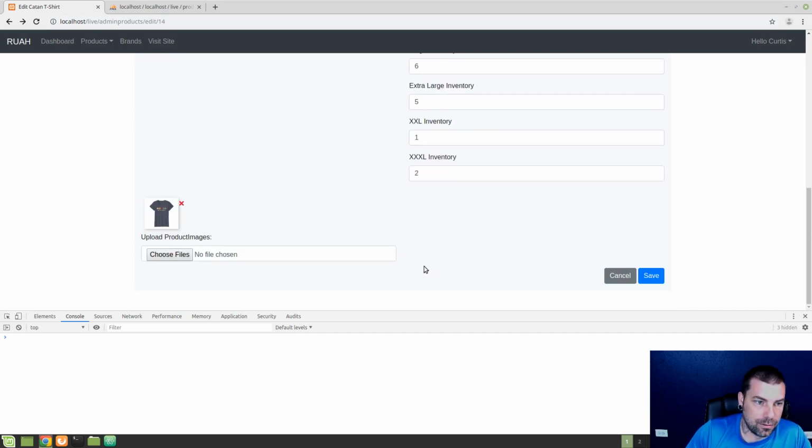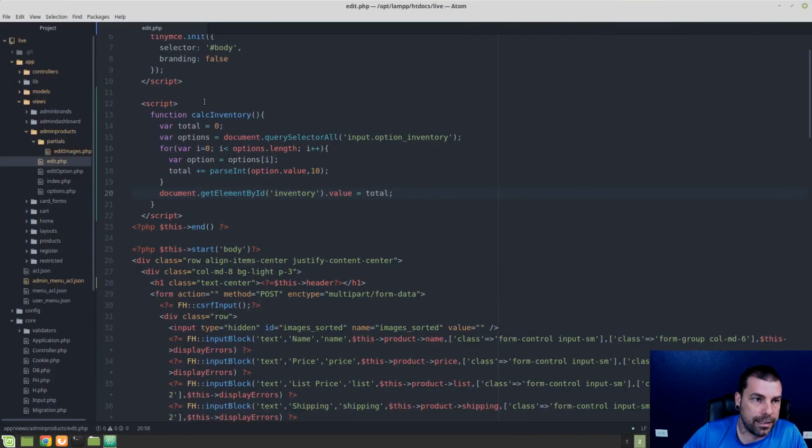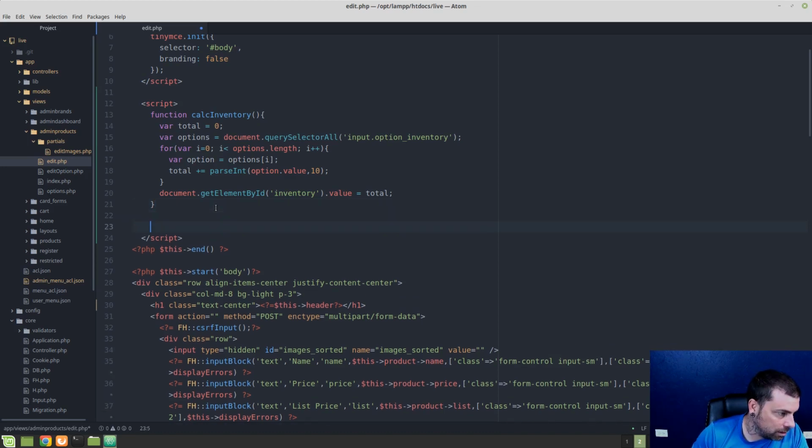And so what we're going to do is, right here underneath this function, let's go ahead and drop down, and we're just going to do jQuery document.ready, and this takes a function, just an anonymous function here.